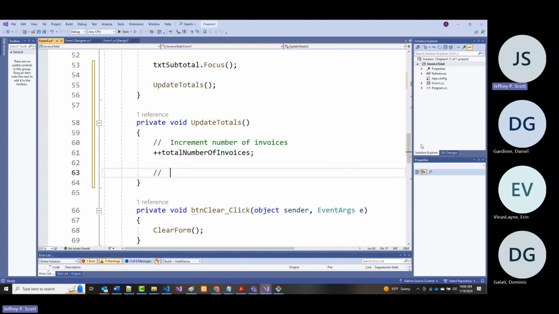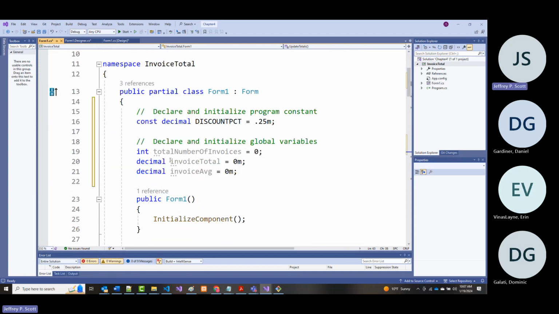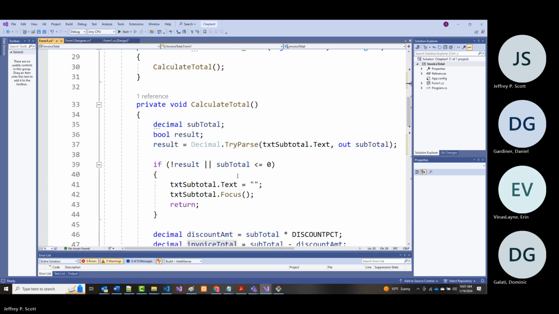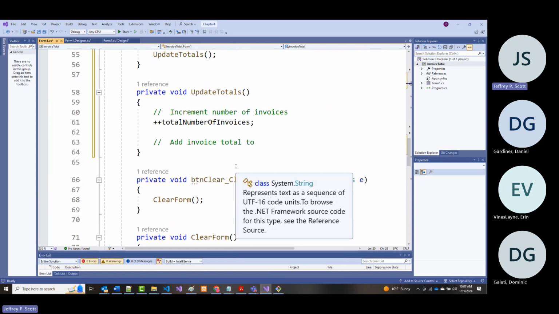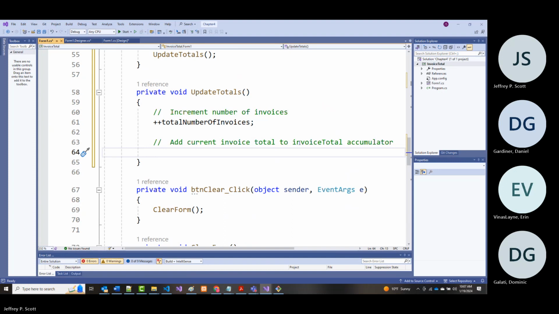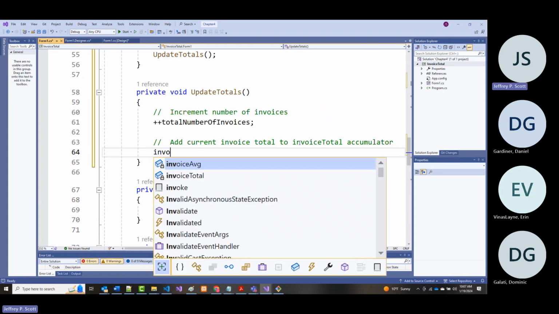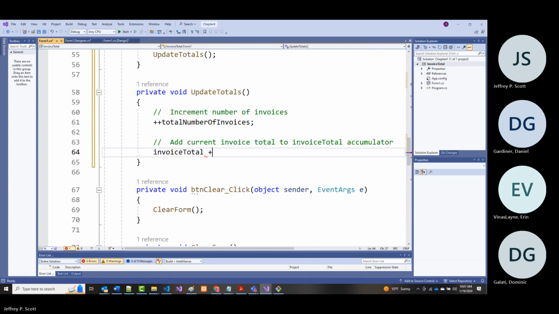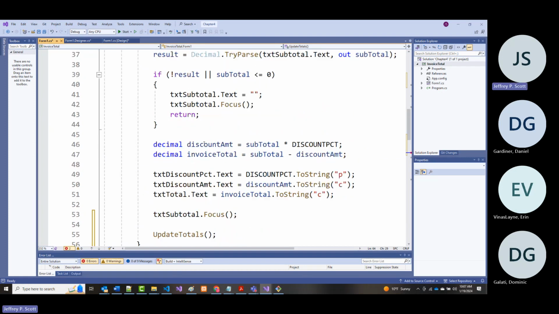All right, next, I want to add the invoice total to the, what do we call it? To this, to invoice total. All right, so we want to come in and add the current invoice total to the invoice total accumulator. So invoice total plus equal, and what did we call that up here?